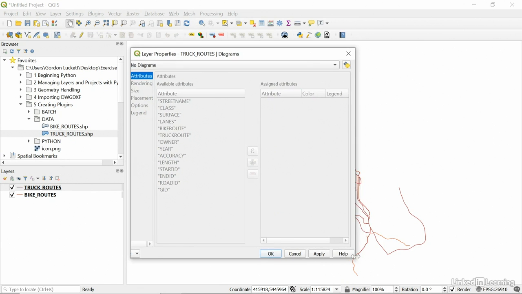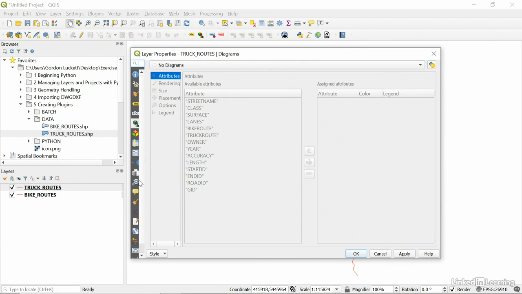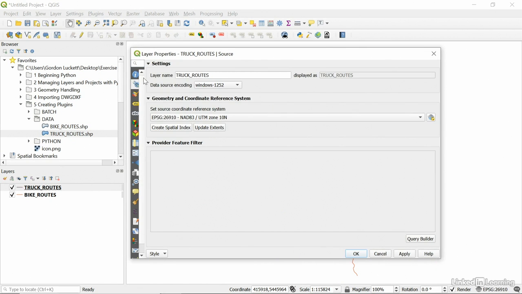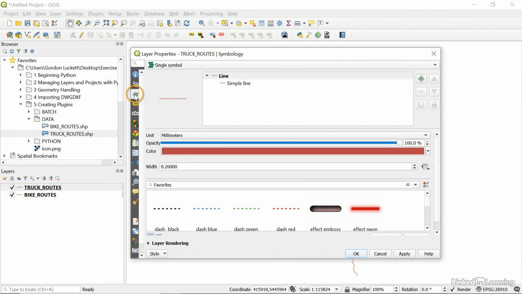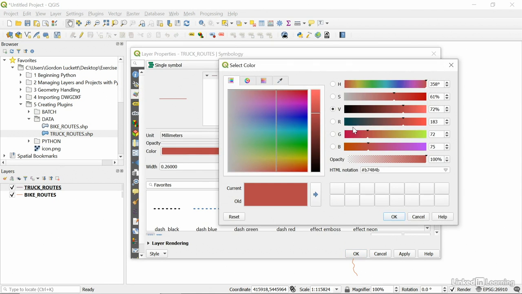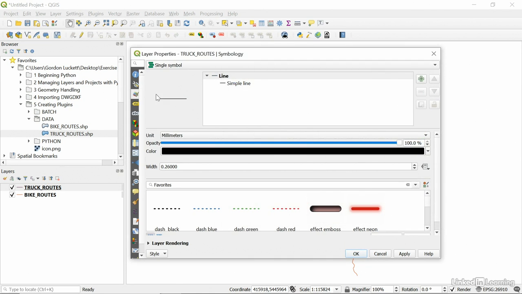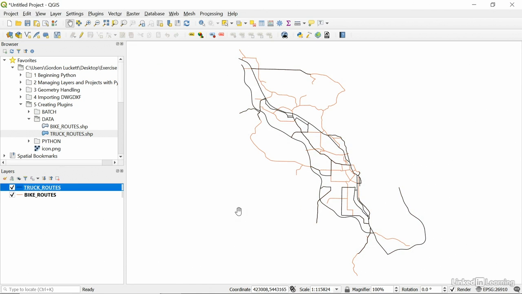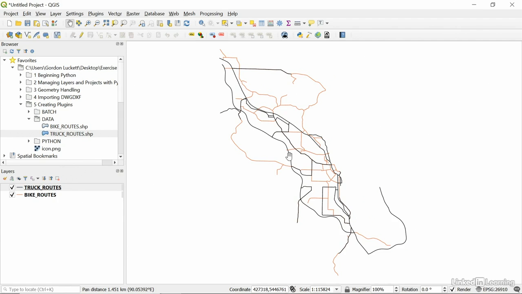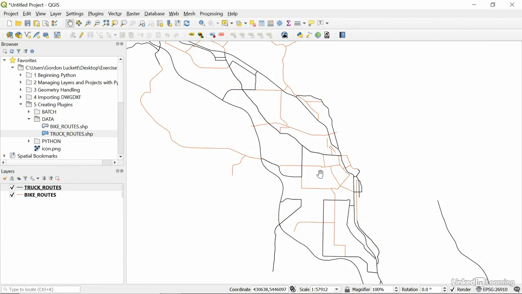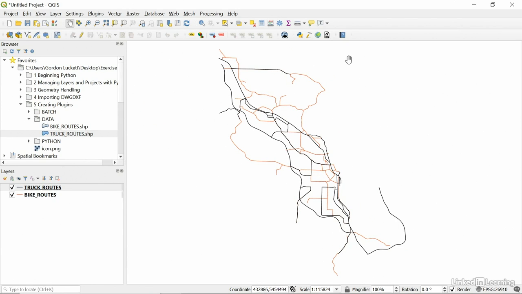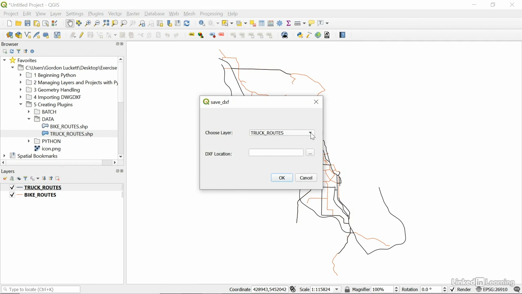Let's make my dialog box a little bigger here so we can see that. There we are. And I'll make that maybe black color. Okay. Hit OK. So you'll see that the bike routes are orange and the truck routes are black. There we are. So let's run our tool, DXF. And look, it automatically in the drop-down box has the 2 layers.